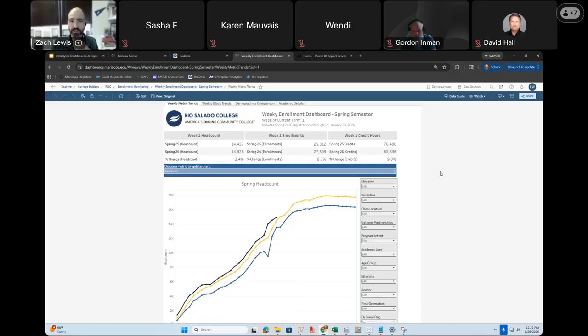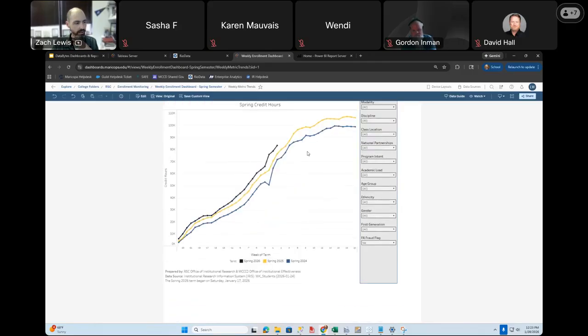Some tips and tricks you might take advantage of: we try to incorporate space saving techniques to pack in more information rather than creating different views of data. So rather than having different views for something like headcount or credit hours, we build in these parameter controls, so you can look at something like a spring headcount trend line, but if you want to look at credit hours, you're able to do that.